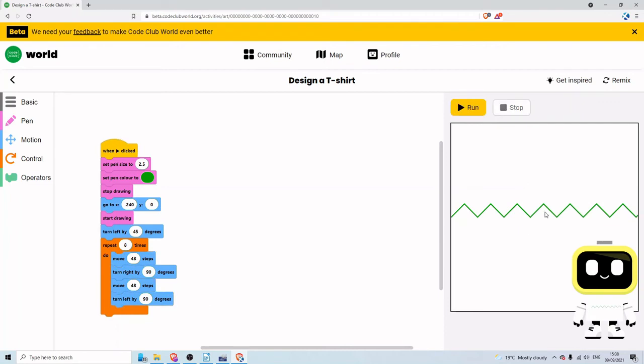So Jack's making a zigzag across the chest of our robot. He set the pen size to a number, he set the color, he's stopped drawing, and he's gone to a position of -240, which is on the left-hand edge here. Start drawing, which means put the pen down, turn left by 45 degrees, and then move 48 steps, turn right, move 48 steps, turn left. So this is how he's getting his zigzag thing on screen there.